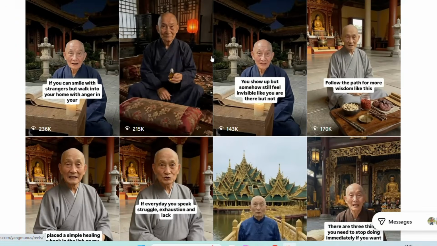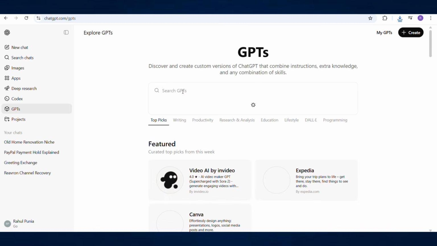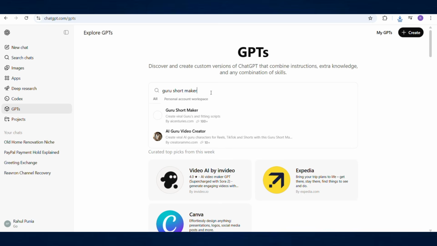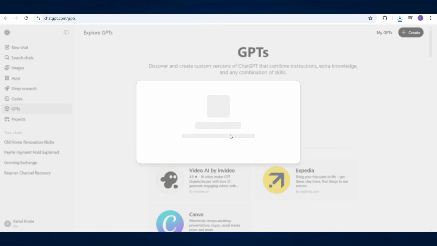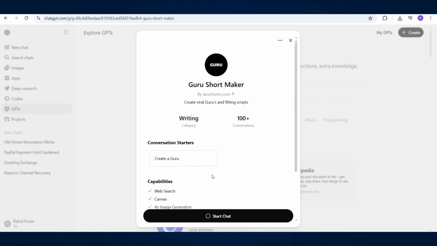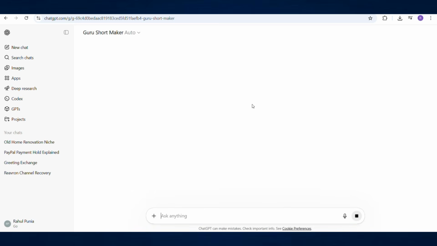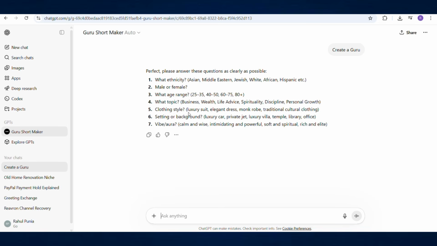Let's get started. First, open ChatGPT. Then go to Explore GPTs and search for Guru Shortmaker. Once you find it, click on Start Chat. Now click on Create Your Guru. It will ask you a few details like age, gender, niche.